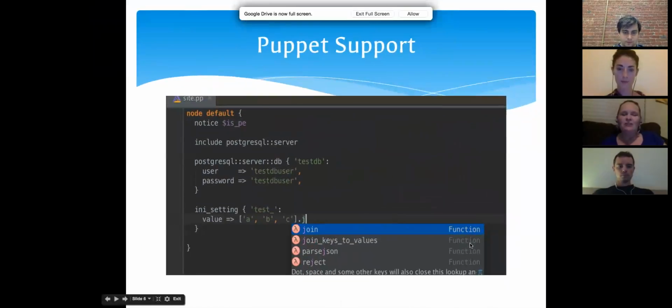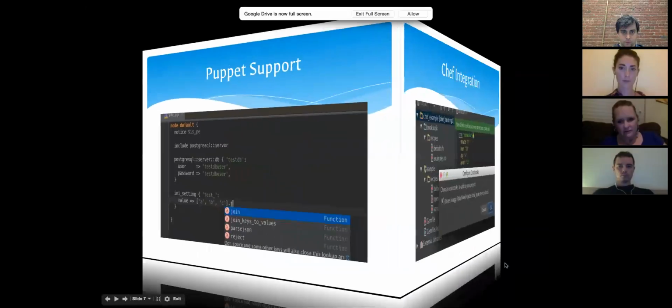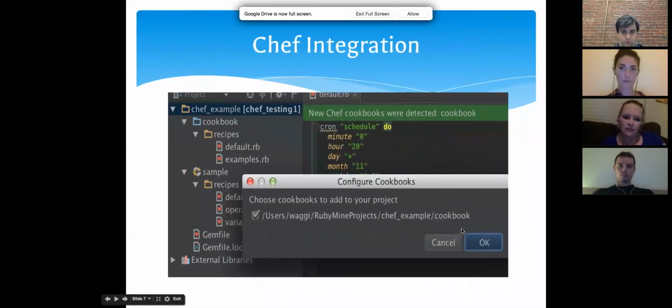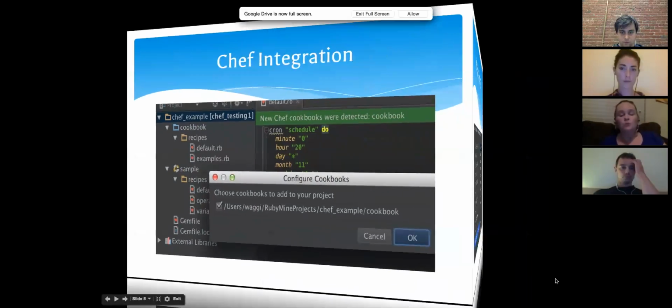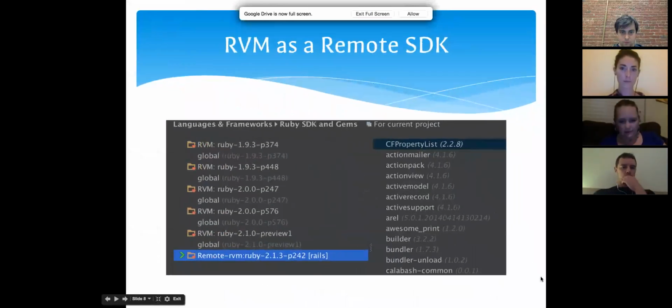A couple advantages that RubyMine has, and I'm just going to run through these really quick so that I can actually show you live what RubyMine is. It supports Puppet. It supports Chef integration. So if you're looking to add some cookbooks to your project or recipes or whatever else you need, it's really easy to integrate with RubyMine.